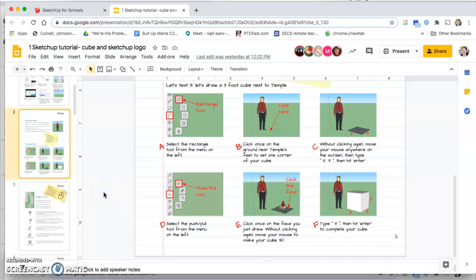Okay, so I'm going to show you how to follow the instructions in the first assignment, one SketchUp tutorial, cube and SketchUp logo. So first we're going to draw a 3-foot cube next to the image of Temple Grandin.